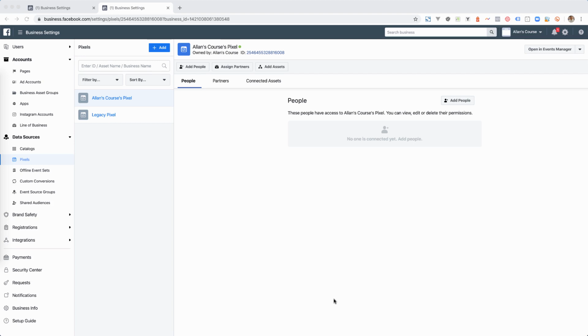So what we're going to need to do first is link our pixel to an ads account, and then we can go into creating custom audiences and lookalike audiences. There's a couple different ways you can do this, but I'm going to show you right now a pretty quick way to get over there.